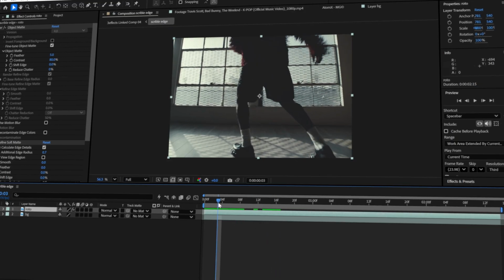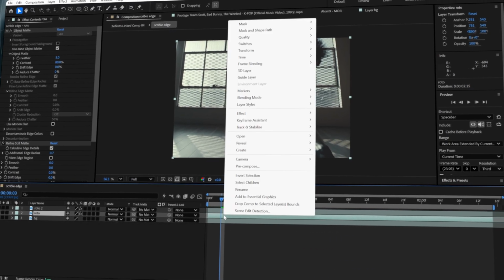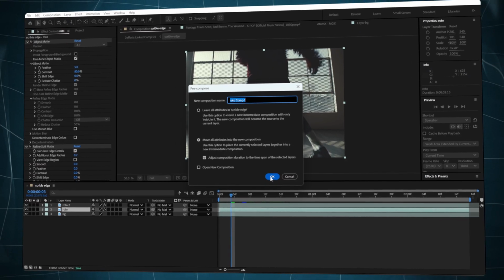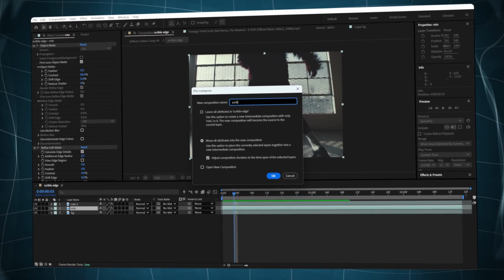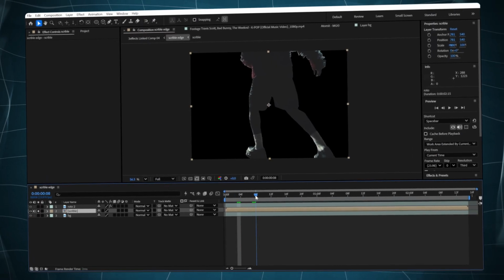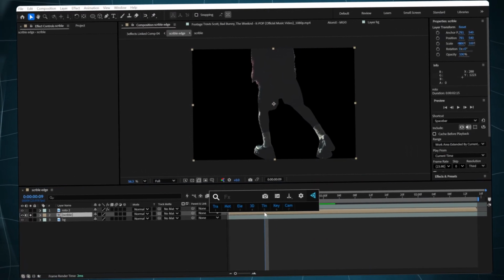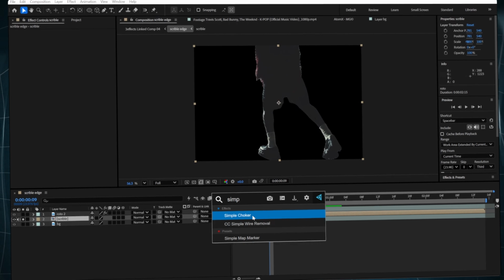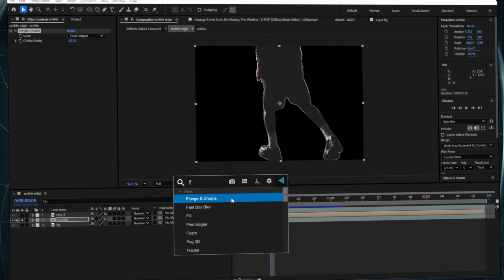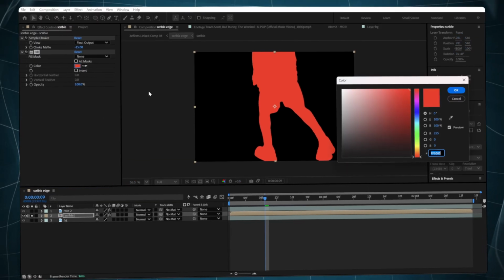Now duplicate the top layer one more time and pre-compose the middle layer. This layer will create the scribble effect. Add simple choker and set the value to -15. Then add a fill effect and change the color to white.